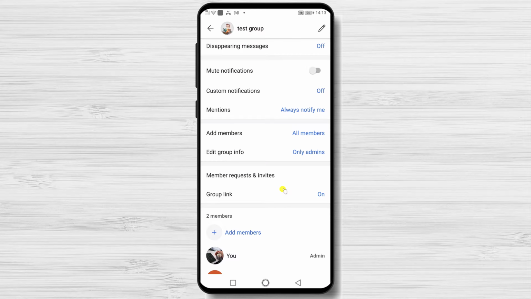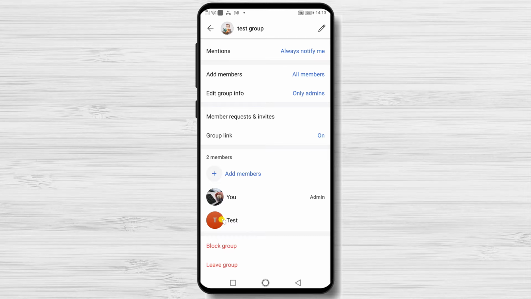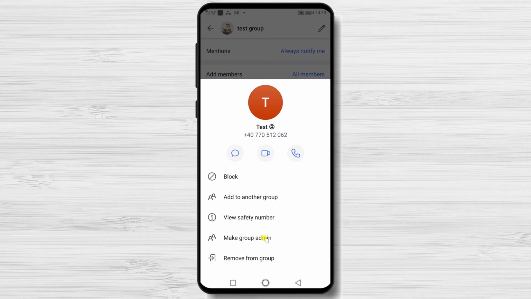Here, you can enable or disable the group link. On the bottom, you will see a part of the member list and also an option to block the group or leave the group. If you tap on one of the members, you will be able to make it a group admin or remove it from the group. This is how you actually create a group and manage it on Android.